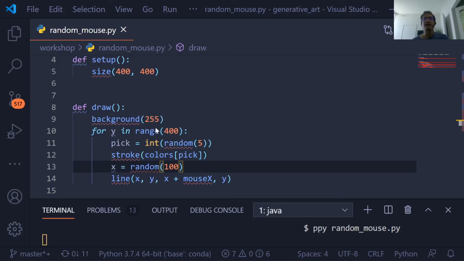And then I'm setting my x value, which is where my line is going to start, to be a random number between 0 and 100. And then notice how I'm drawing a line. I'm doing this 400 times, but I'm drawing a line from x to x plus mouseX, which is what we're going to see. And the y value continues to be the same. So since y goes to y, these are all horizontal lines, and it will go from x, which is a random number, to that random number plus my mouse value.